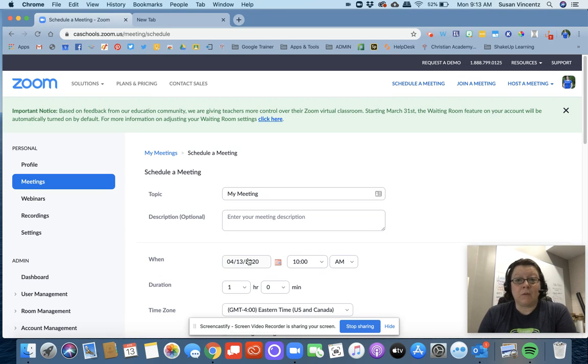So, if you have meetings scheduled already, that's totally fine. You might want to go in and edit those settings just to make sure it's set up correctly, but you're going to want to log in with your CA Schools or CA Students account. That way we can add you to our user list and authenticate you and make sure you are a legitimate member of Christian Academy.